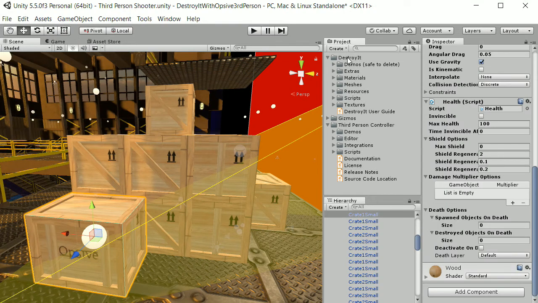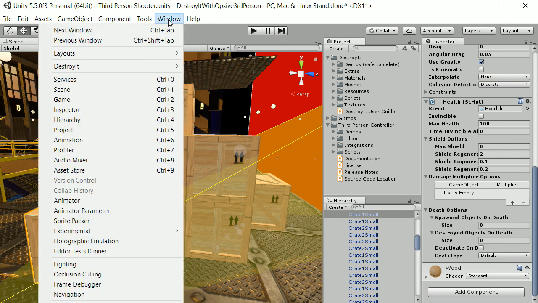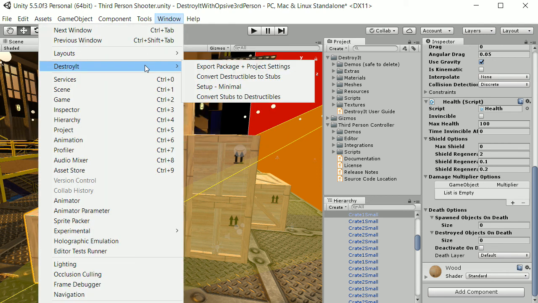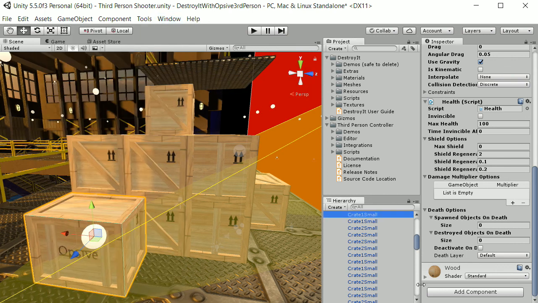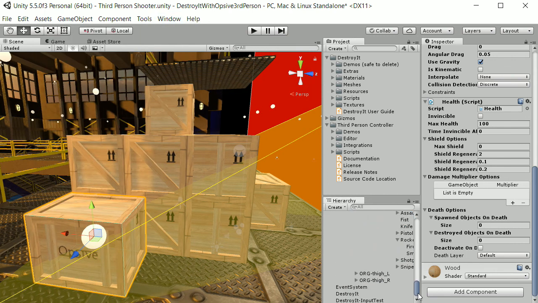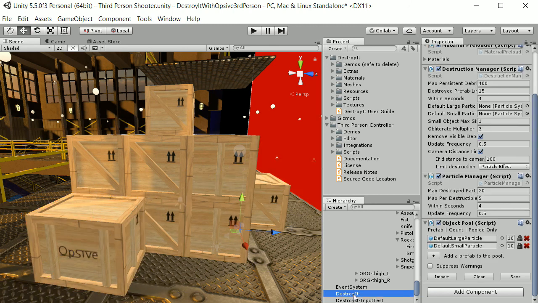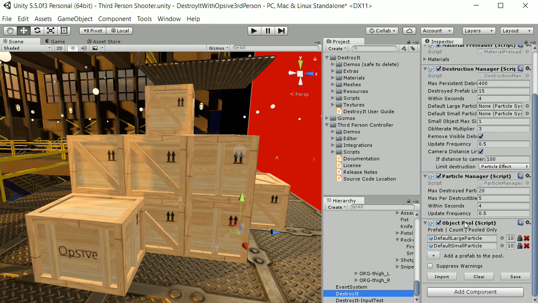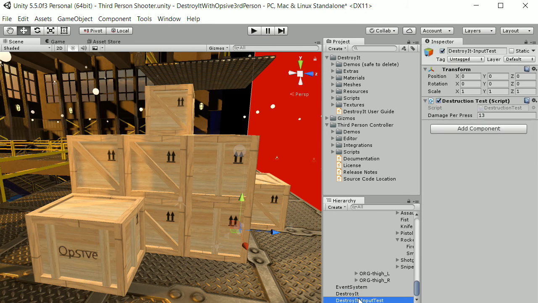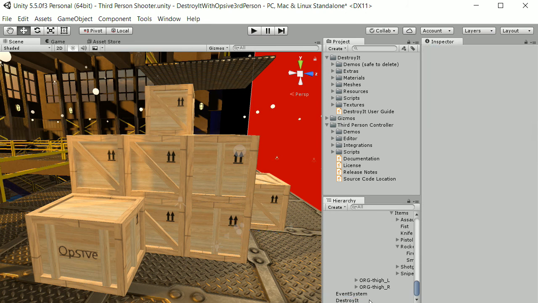As you can see here, I've already imported DestroyIt, and the first thing we always need to do anytime we're going to use DestroyIt in a project is at least do the minimal setup. So under Window, DestroyIt, Setup Minimal, and that's going to add our DestroyIt game object here with our destruction manager and object pool, and then this input test, which we can delete because we don't need it.